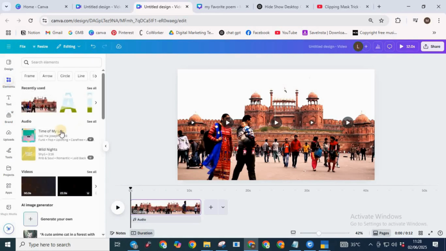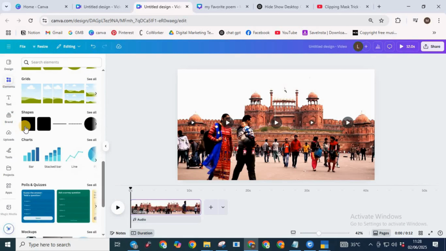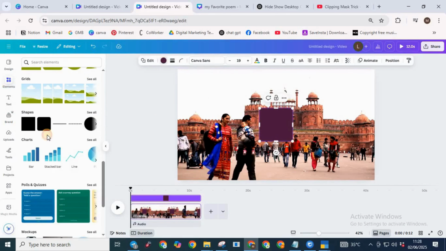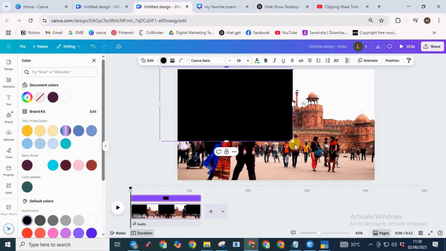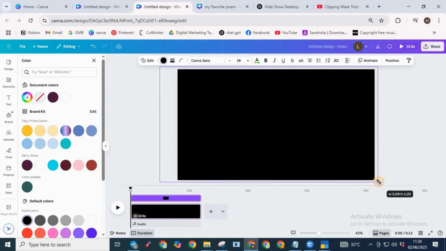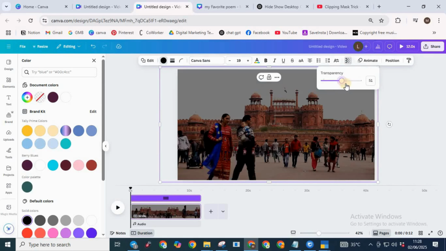Go to the elements and select square shape. Change color to black. Increase the size. Set transparency as 60.